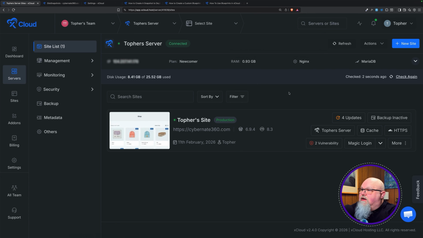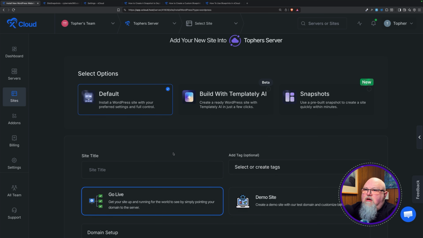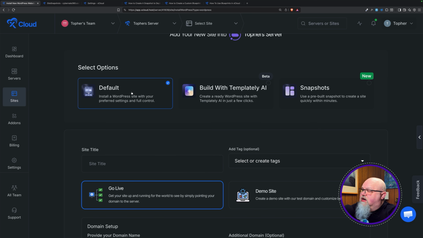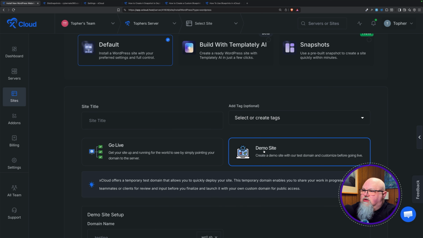I'm looking here at my dashboard. I have one site on this server called Topher Site, oddly enough. And we're going to first add a new site, and we're going to use a blueprint, but we're going to create a new one in the process. So I'm going to click New Site here in the top right, and I'm going to choose Install New WordPress Site. And I'm going to use default options, and I'm going to do a demo site because I don't want to use a domain name on this.